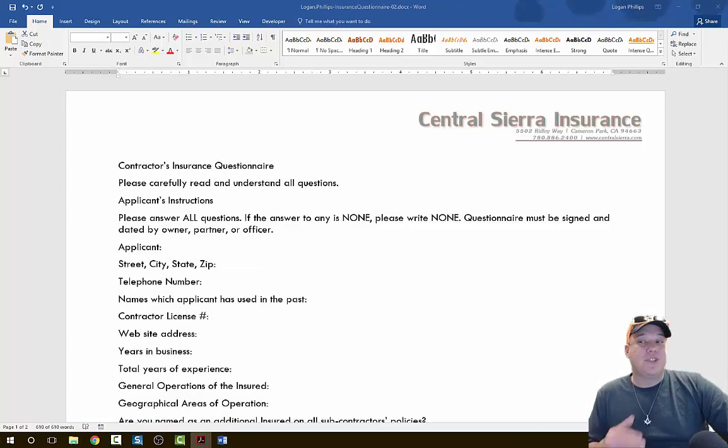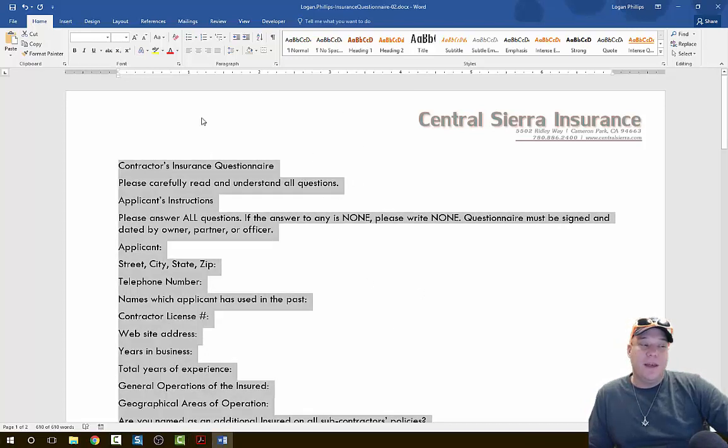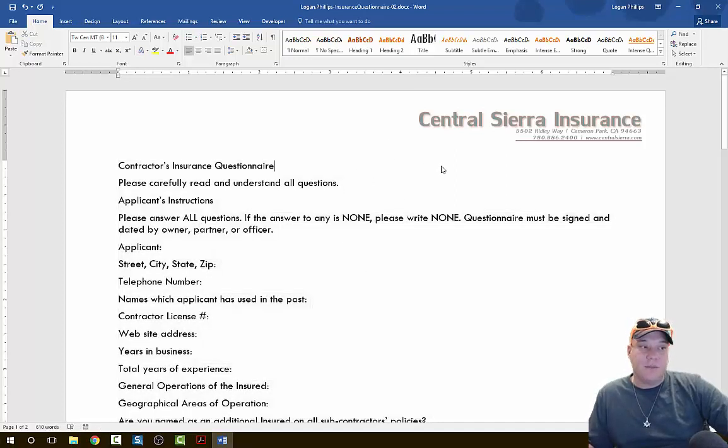All right, so we're going to place the insertion point on the first line of text, which is the contractor's insurance questionnaire. Now remember that we've selected everything so far. So I'm going to choose a blank space on the document. I'm going to left-click my mouse, which unselects everything, and I'm going to highlight by left-clicking and dragging the contractor's insurance questionnaire.